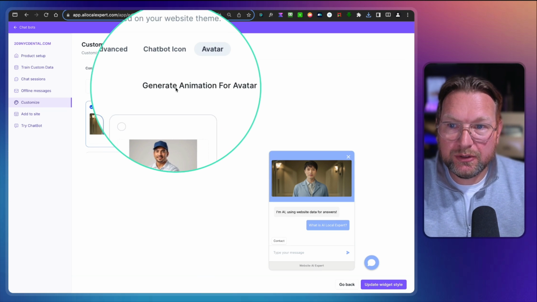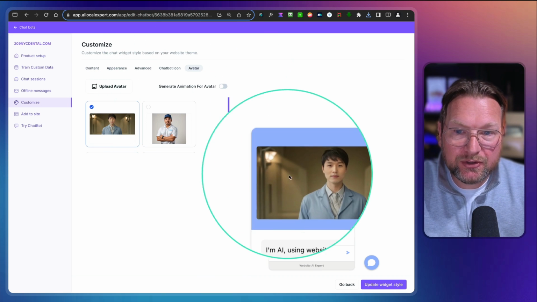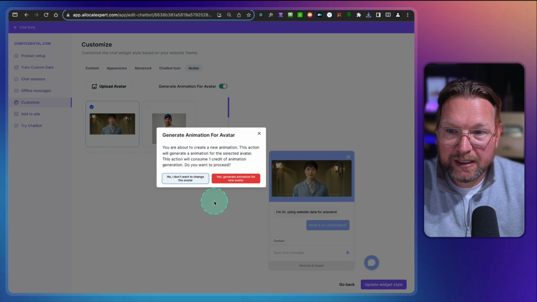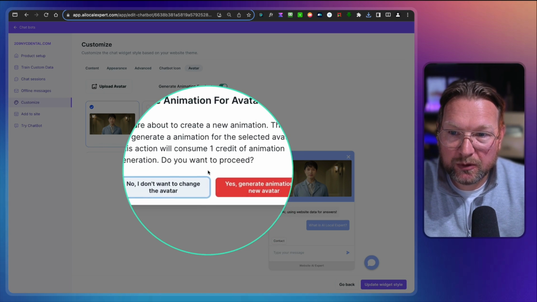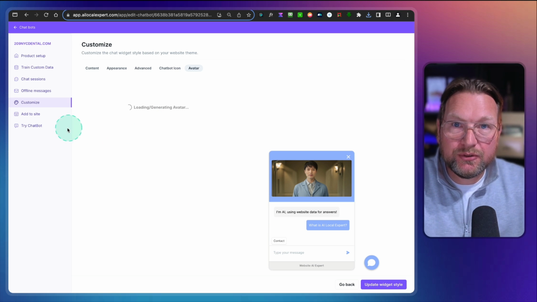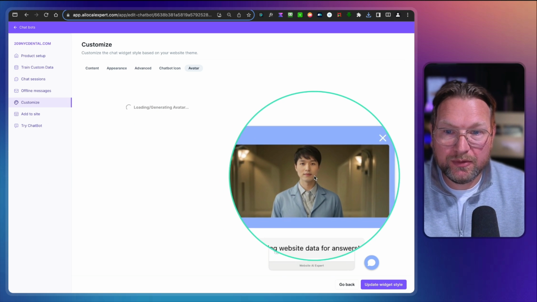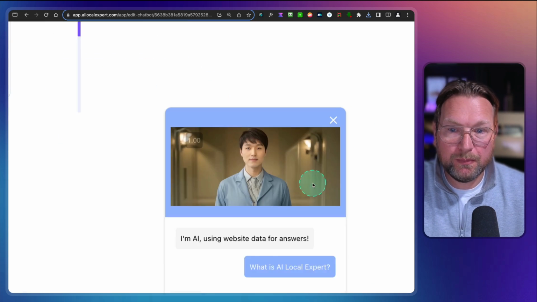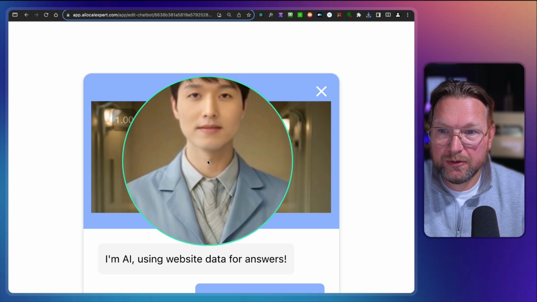Now, another thing that you could do is you can generate an animation for this avatar so that it will blink with his eyes. So when I do this, it's going to ask me if I want to proceed. It will cost me 1 credit. I'm going to say yes. And now it's going to generate animation on this image. And it will be very minimal, like a blinking with the eye, a little mouth movement, as you can see here. Let me show you.